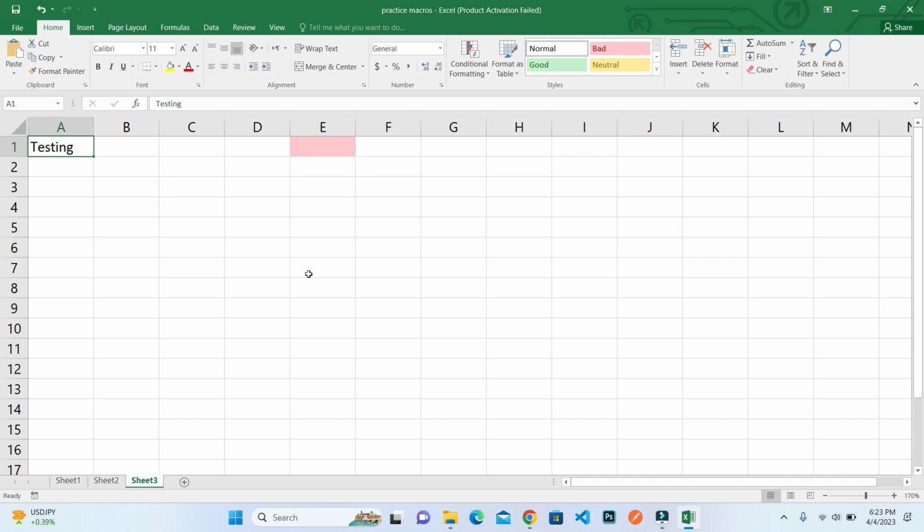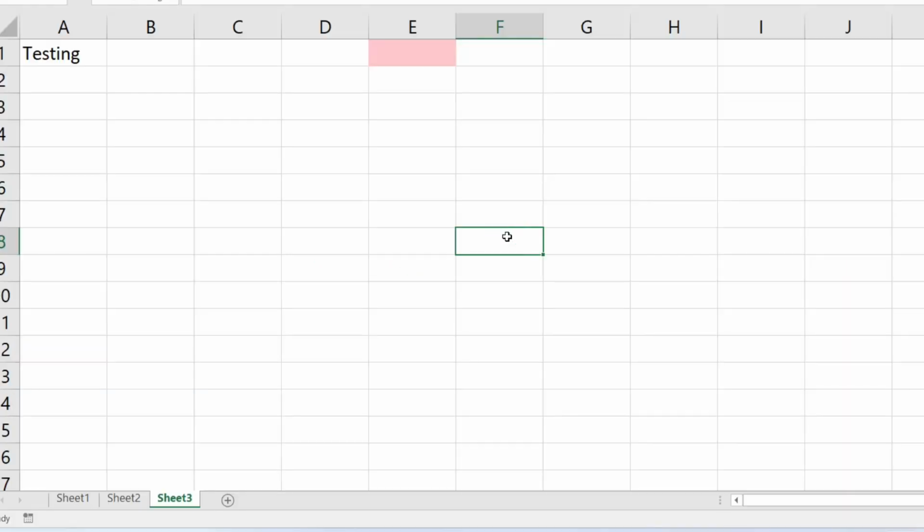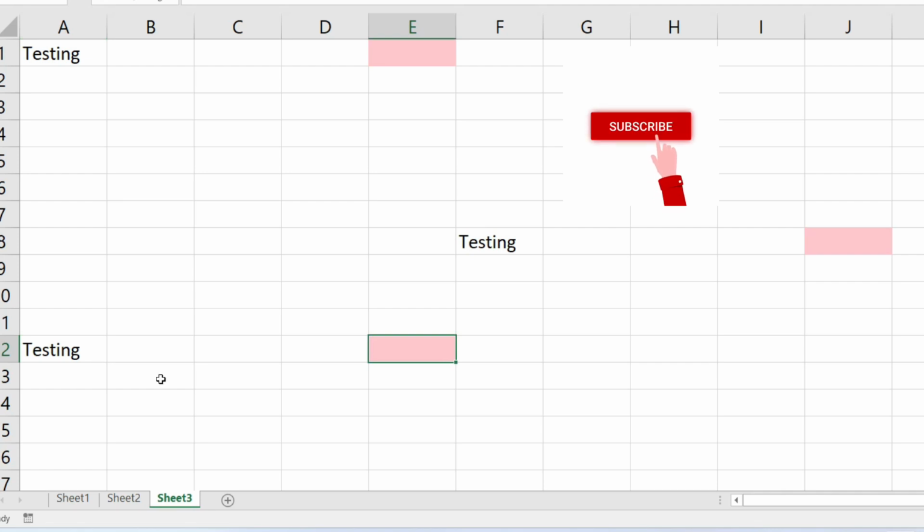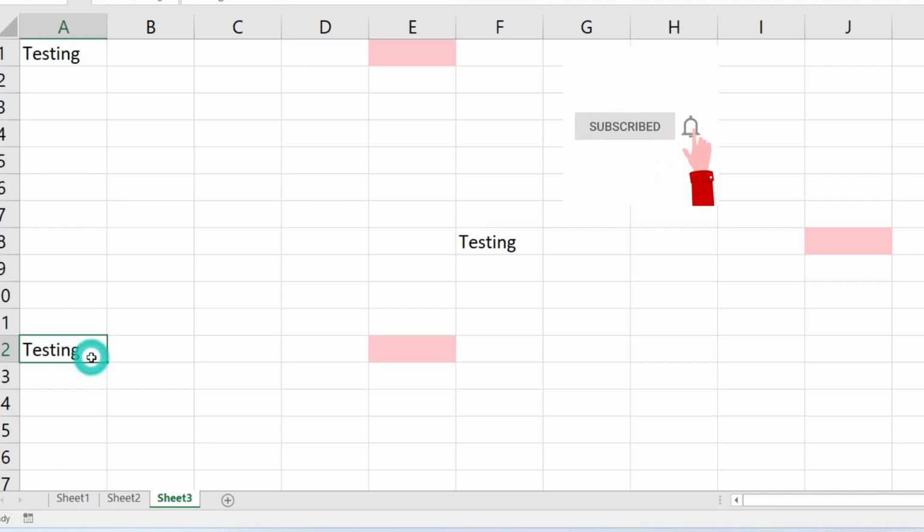For example, if I am inside this cell F and I press Control Shift and S, here you can see that the recorded macro repeats: the text, then moving forward three cells and then the color. If I am here and again press Control Shift and S, you can see that my recorded macro is repeated here. So this is the beauty of macros.